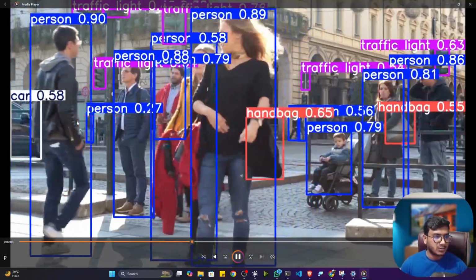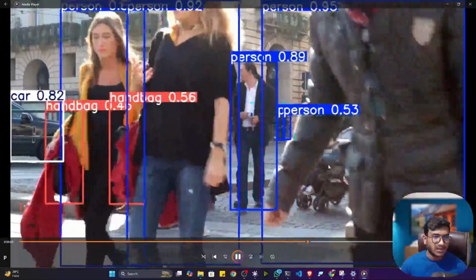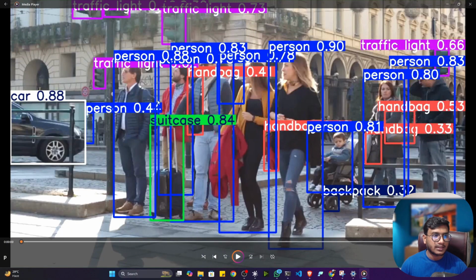Now you can see there are so many objects it is detecting. It is detecting the car, then the wheelchair, then the person. It is also detecting the suitcase. But I don't actually need all the objects. I only need the person.